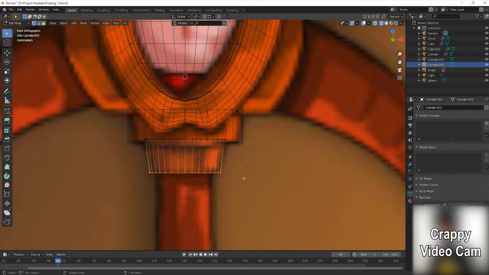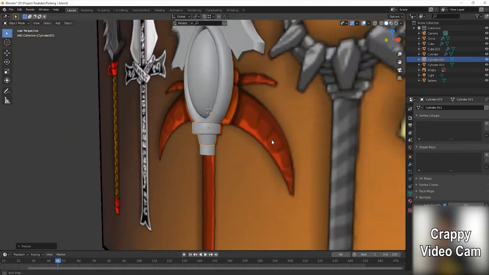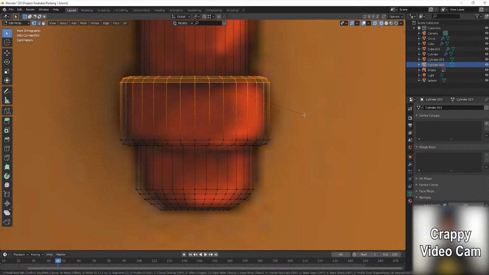Yep, we're coming to the handle. Well, this is just repetition. You can just do the same thing that you've been doing, so keep doing it. Make a cylinder, scale it, add edge loops, extrude it, and you're done.